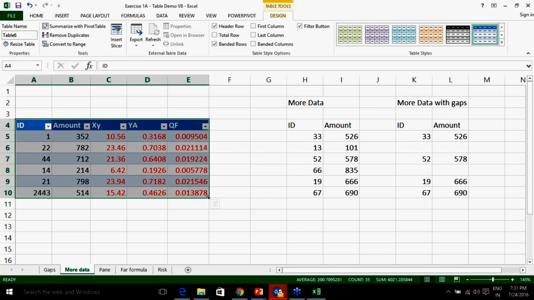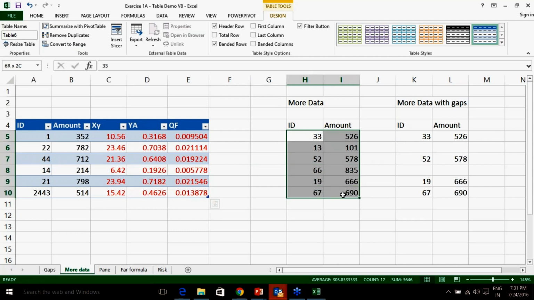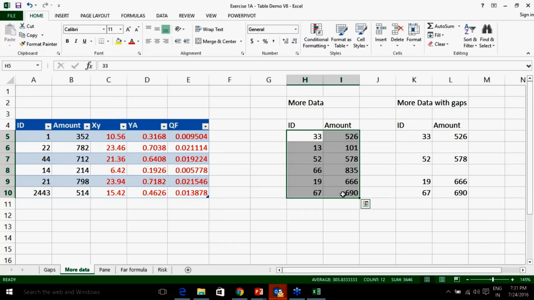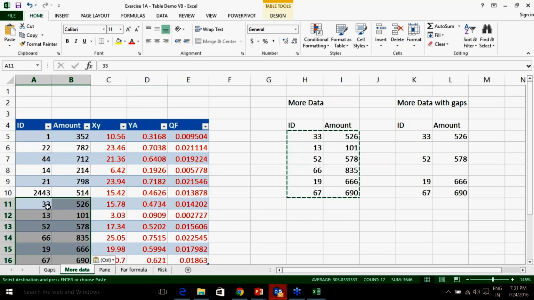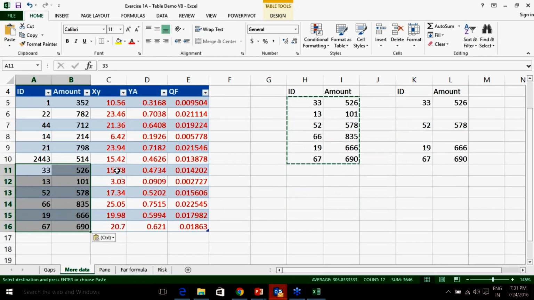And now if you were to put any additional data, I'm going to copy this additional data here from H5 all the way till I10, Control C, and I'm going to click on A11 and paste the data. The moment I paste the data, you will notice that not only has the data got pasted, but all of the formulas automatically got populated over here, right? You did not have to populate the formulas on your data at all.